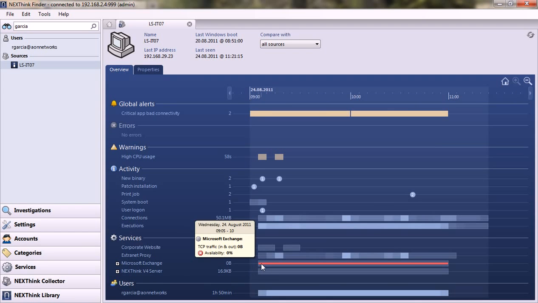This view will also show that even though the service, in this case Outlook, was not working since 8 o'clock, the user did not call until 11 o'clock. Nexthink will help to enhance the communication between you and your users and will increase the trust they place in your help desk's capacity to solve problems.